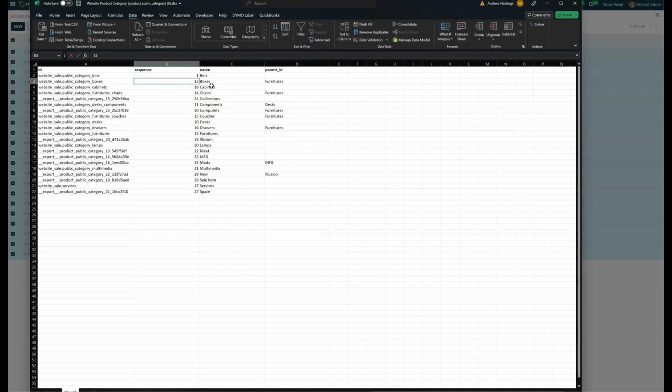So now I can do a 1, 2, and you might have to select these first ones. There we go. And now I just double click on it and expand it, or you could drag it. So I just changed the sequence on all of these, and I just resequenced everything in an alphabetical order. So now all I have to do is save it.